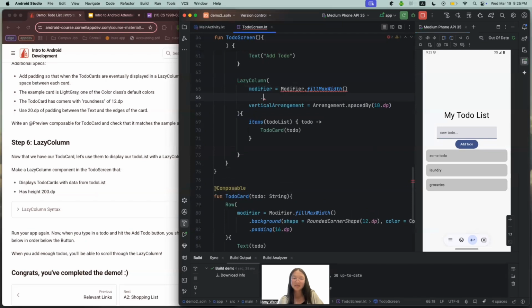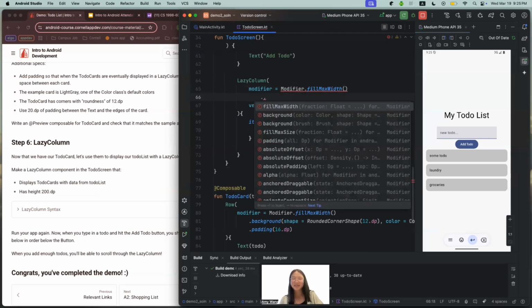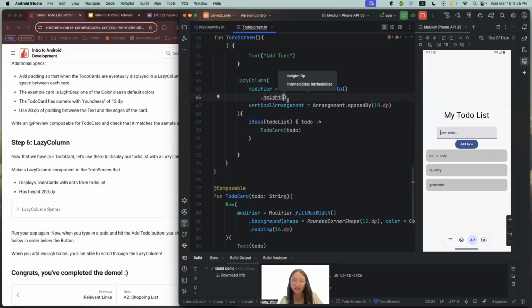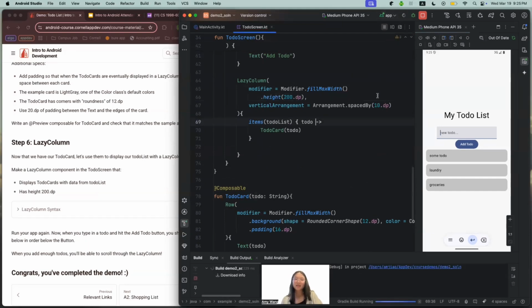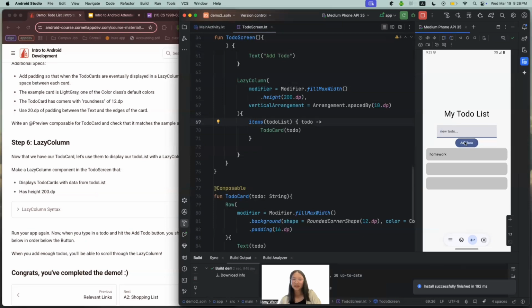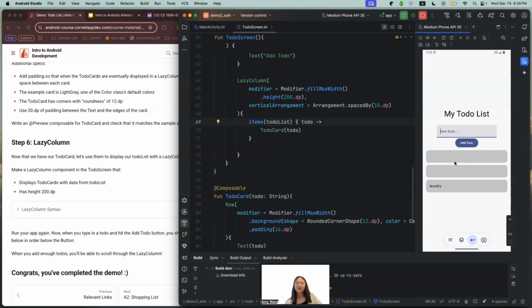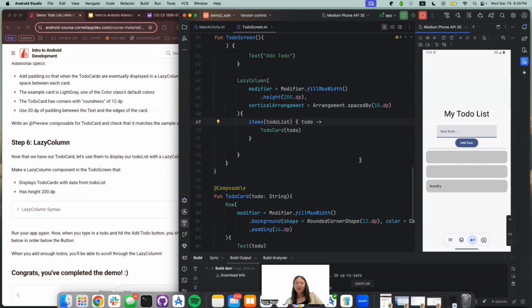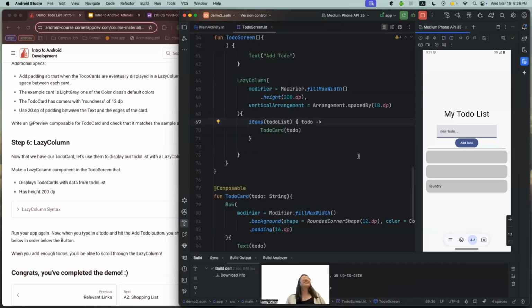One way to put more definitive parameters on how much you can scroll is to give this lazy column a height. So if we set that to like 200 dp, then we're limiting how far our to-do cards can appear on the screen. So to do homework. Or I guess we can do empty ones as well. And then again. Yeah, so now you can see you can scroll through them. And there's a lot of ways you can play around with that.